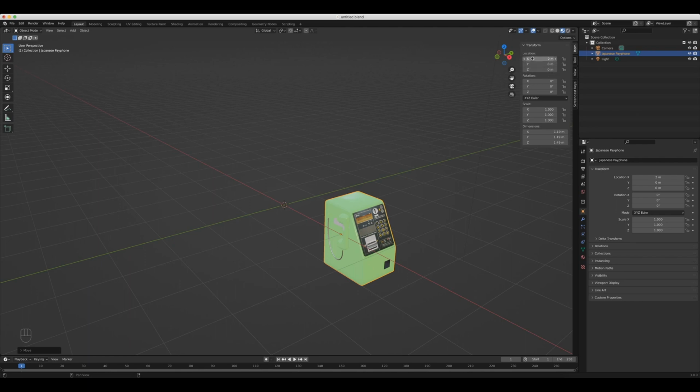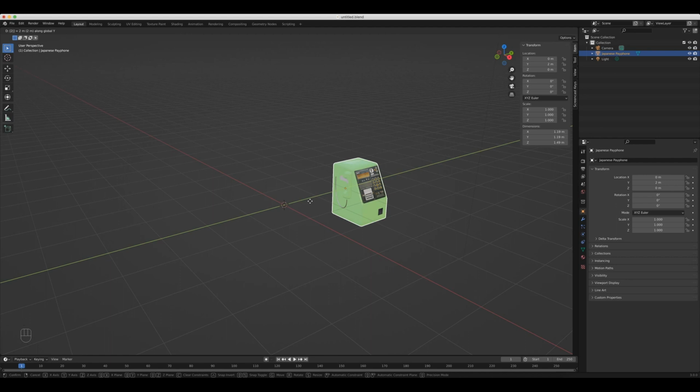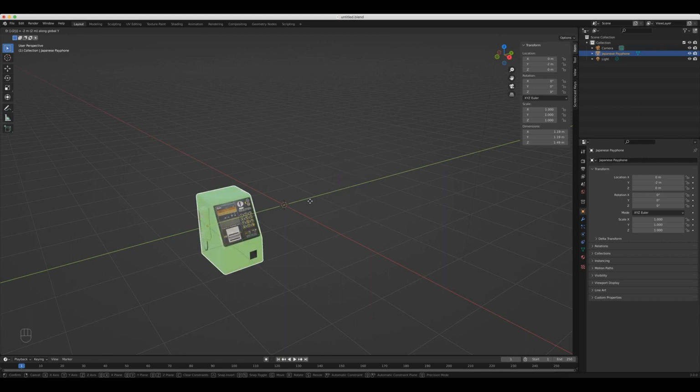It's now on 2 on the x-axis. So I'm going to Control Z to cancel that, and you can see that it's jumped back to 0, 0, 0. Now if I hit G and Y and 2, you can see that it's now moved 2 meters to the right on the y-axis. And actually, if I hit the minus button on my numpad also, it will move in the opposite direction. And I can do this on all the different axes.